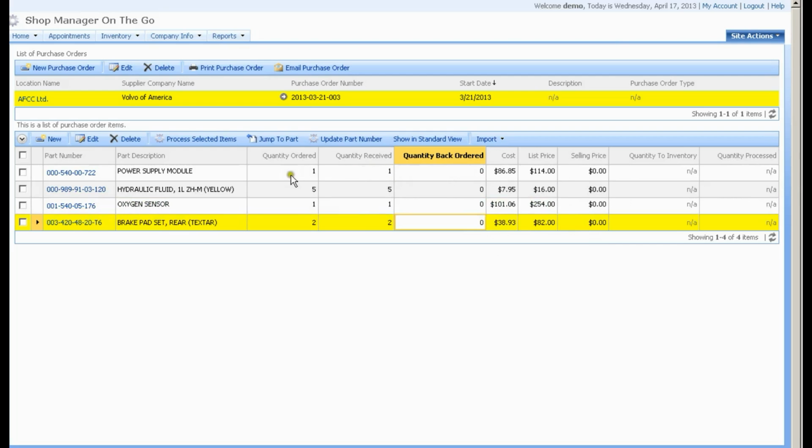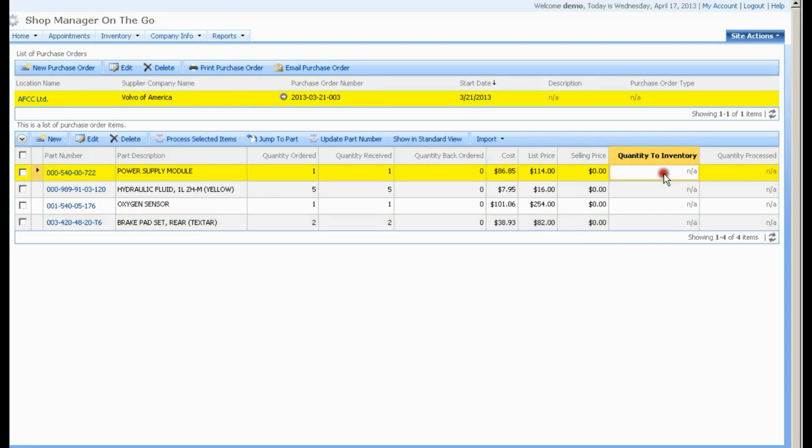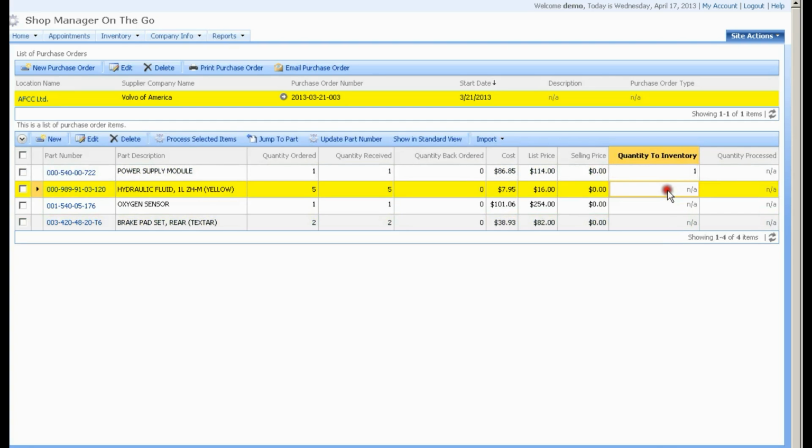So as I said, we want to put these two parts into inventory. So we need to set the quantity to inventory to the quantity we want to go into inventory. Now, anything over 0 will put these parts in inventory. Maybe you ordered 5, and 2 quarts of this are going to go on the vehicle you're working on. You want 3 to go into inventory. Let's do that. Save that.